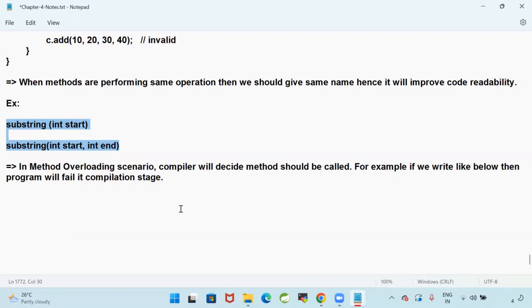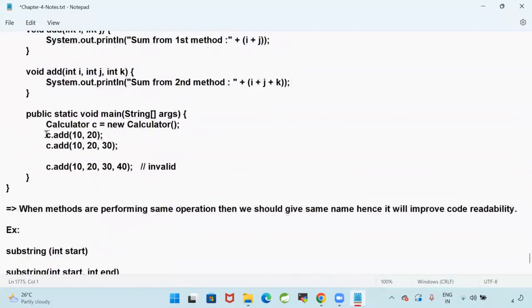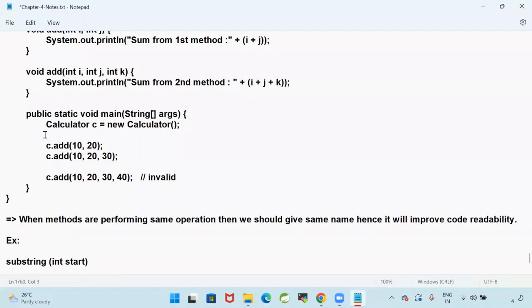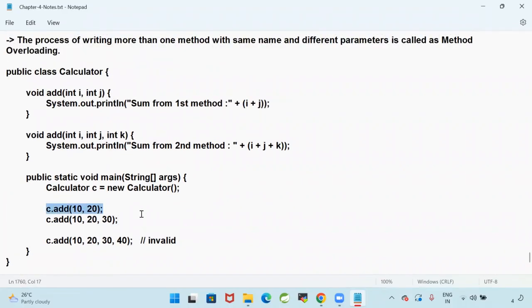When we go for overloading, at the compilation level only, it will decide whether the object should call the first method or the second method. Here I have created a calculator object, c.add with two parameters, c.add with three parameters. Here only it is going to decide whether it should call the first method or the second method. As the decision is taken at the compilation level, it is called compile time polymorphism.